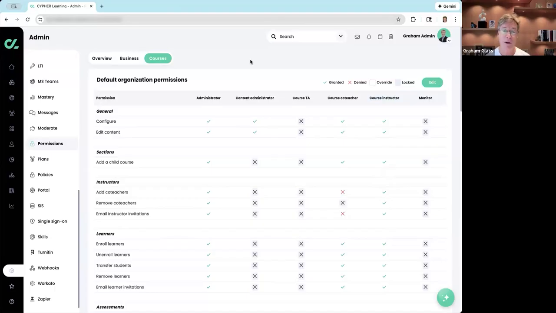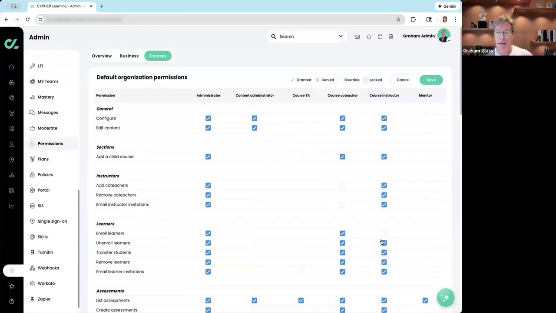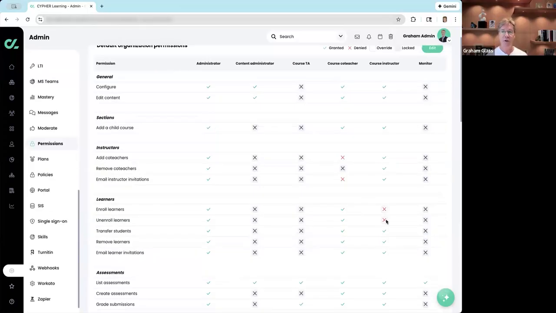But we do have customers who go, hey, we don't want them to do that. The administrators are going to set up the courses entirely, and then the instructors, we just assign them and they cannot tweak that stuff. So we might come in here and say edit and say, hey, for this site, course instructors are not going to be able to enroll or unenroll learners. That is specifically for instructors. So now you will see that if you're an instructor, then now you can no longer do those particular things.